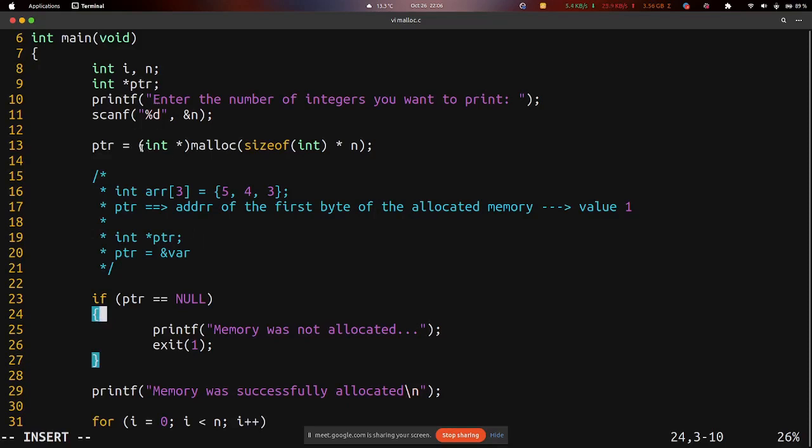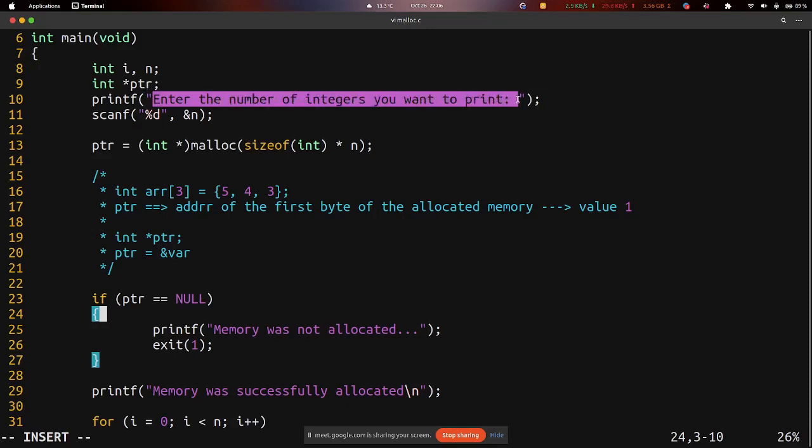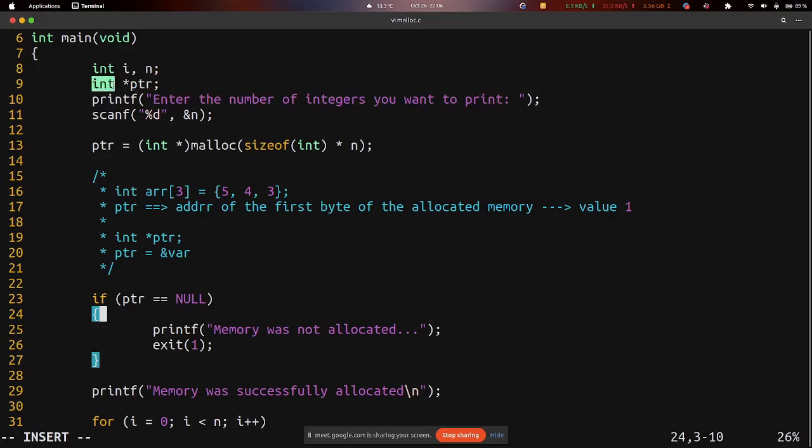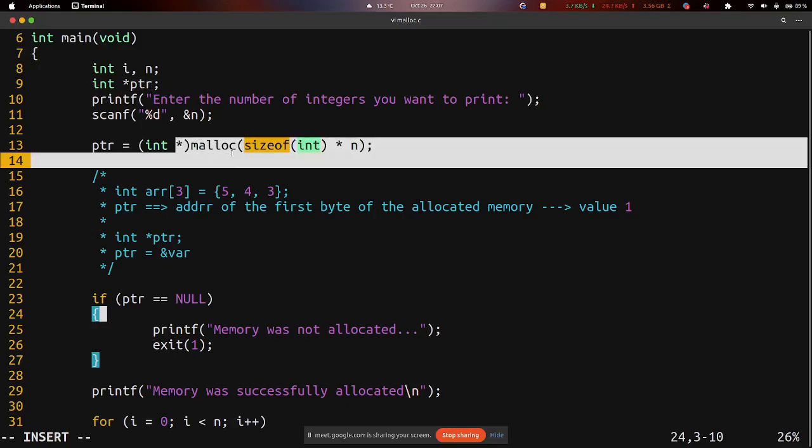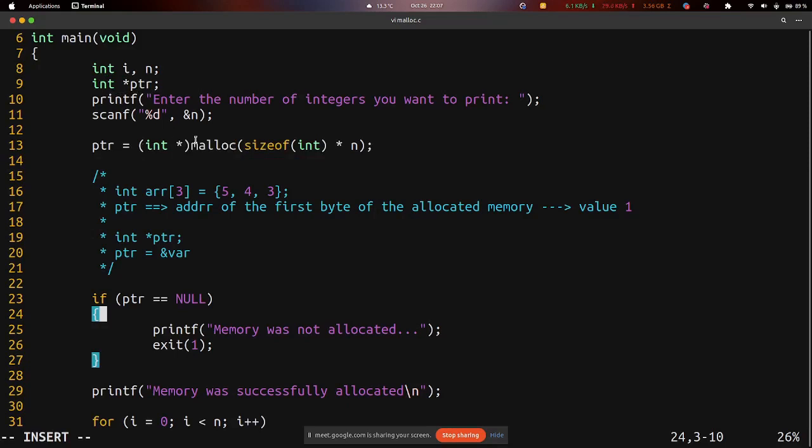No, we want to store this address inside an integer pointer, because we are getting an array of integers from the user. So this pointer is going to help us. The reason why I have integer here is because I'm going to have an array of integers from the user. This is not the return of the malloc. The return of the malloc is this thing.